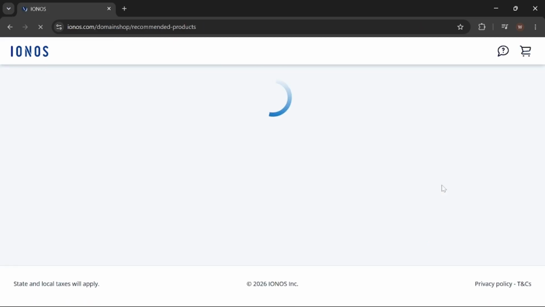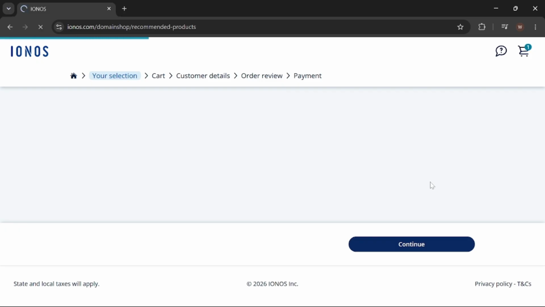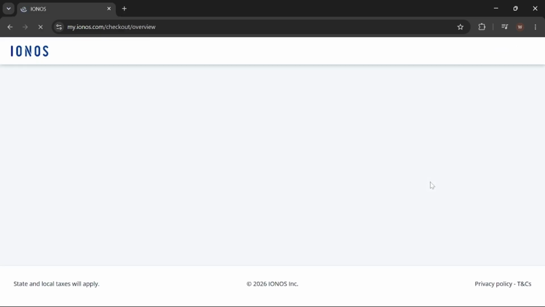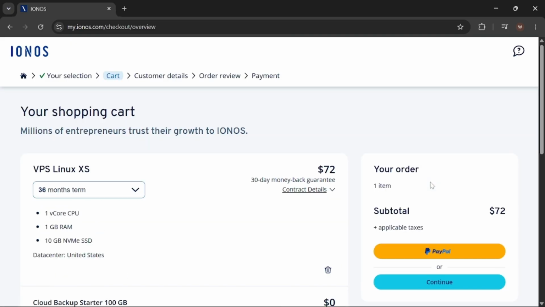Step 6. Complete purchase. Review the shopping cart and confirm your order. After purchase, Ionos provisions the server and installs your selected operating system. Once complete, the VPS appears in your dashboard with an IP address and login credentials.